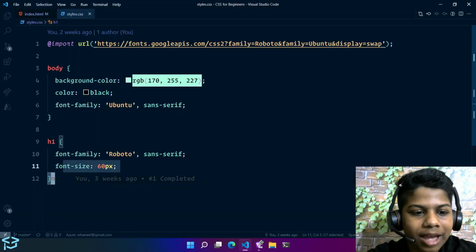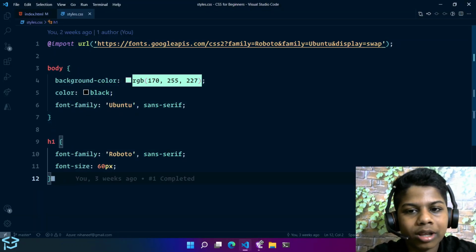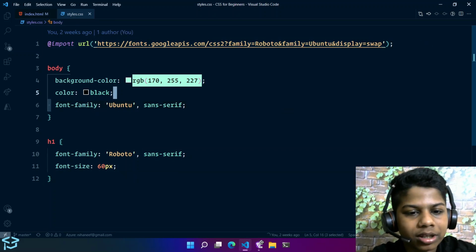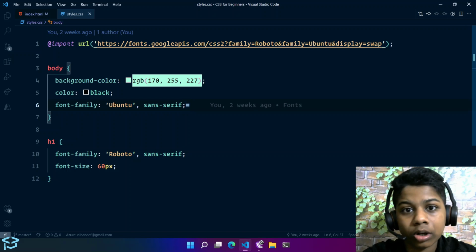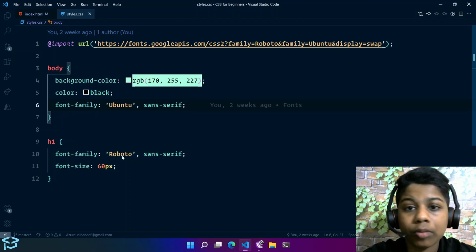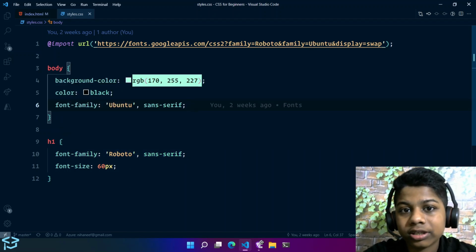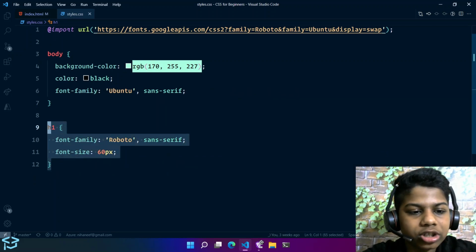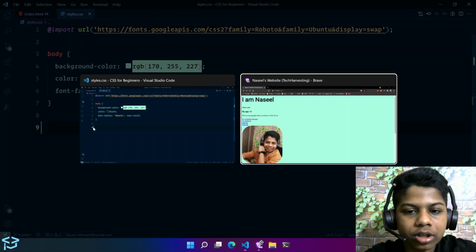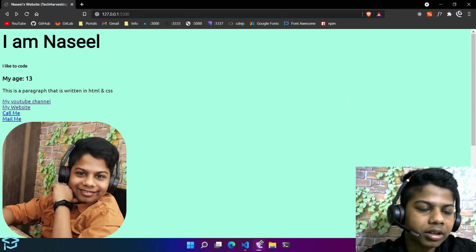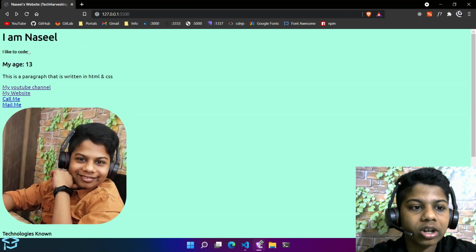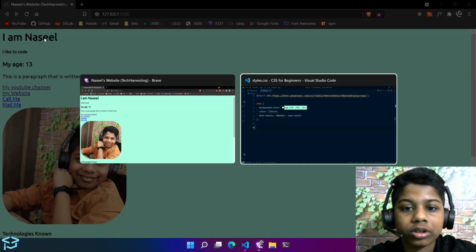So if we return back here, this is the code from our last video. We imported Roboto and Ubuntu fonts, and we specified Ubuntu for our body and Roboto for our h1, and we also changed the font size for Roboto. So now I'm going to just get rid of this selector over here. Now if you return, all will be Ubuntu font and the default h1 size. You can see this. So now we are going to make this one big with the Roboto font.